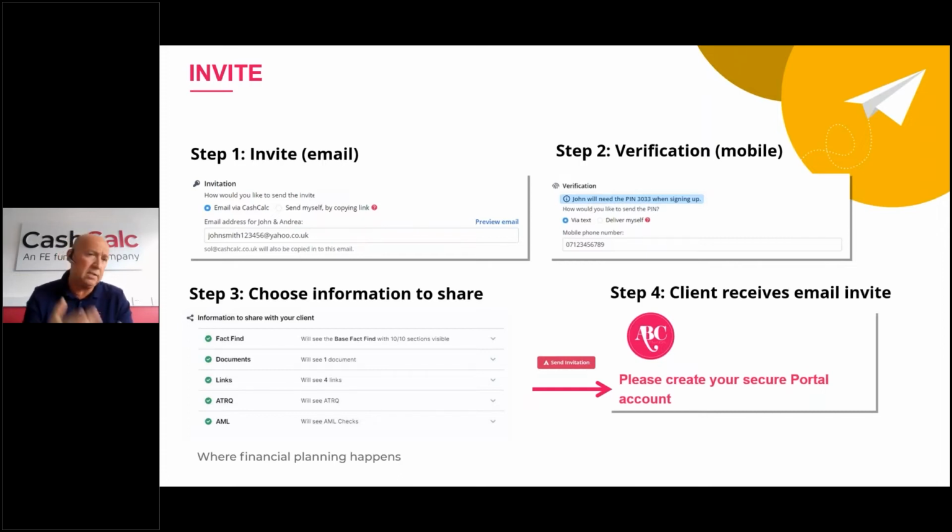So hopefully the client's got their own security to get into their device. But we can add to that by saying, even if somebody clicked on the link, they then need to put a PIN number in, which has been texted to a different device. So you've got two-factor authentication.